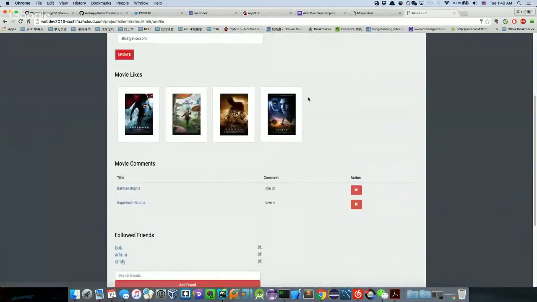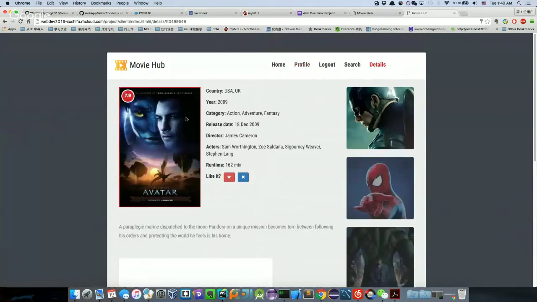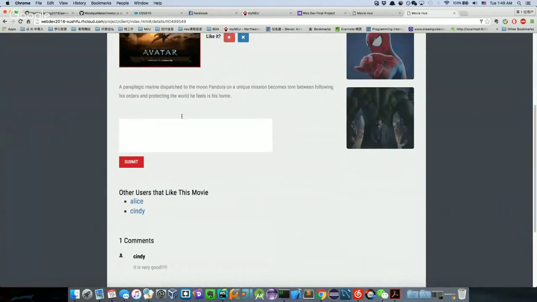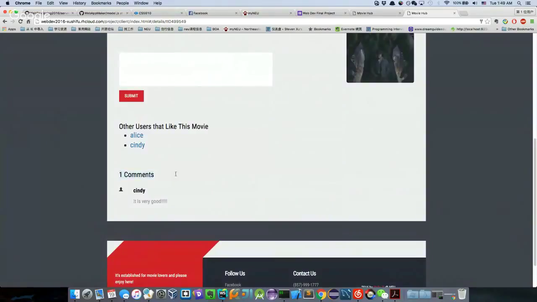We'll find that this movie has already been added here, and let's go back to our detail page. And here we will see another feature, which shows all the users that like this movie. Apparently, Alice liked this movie, and also Cindy likes this movie. The next part shows the comments made by all the users about this movie. And it shows Cindy, and Cindy says it is very good.